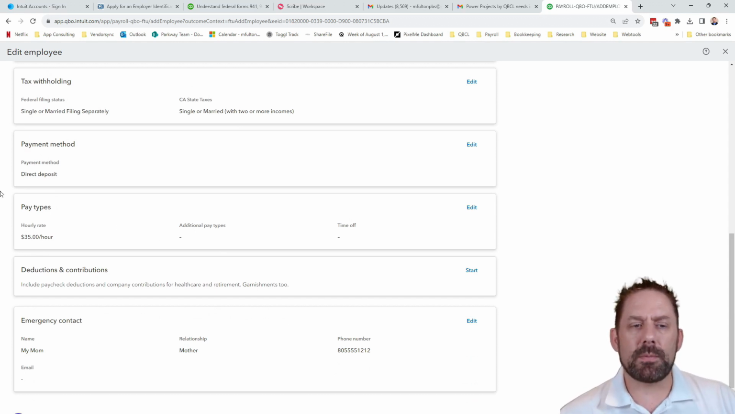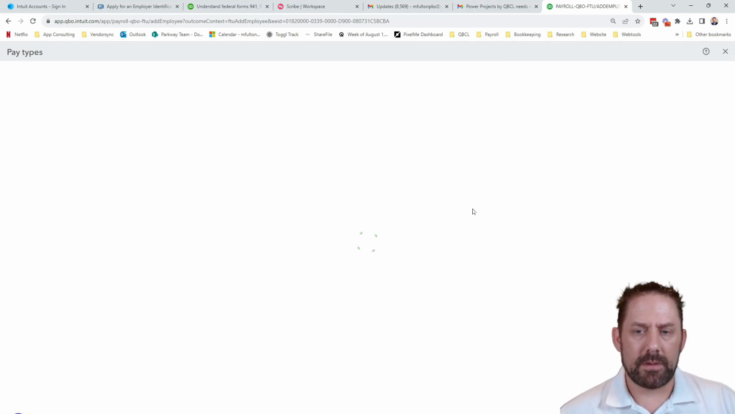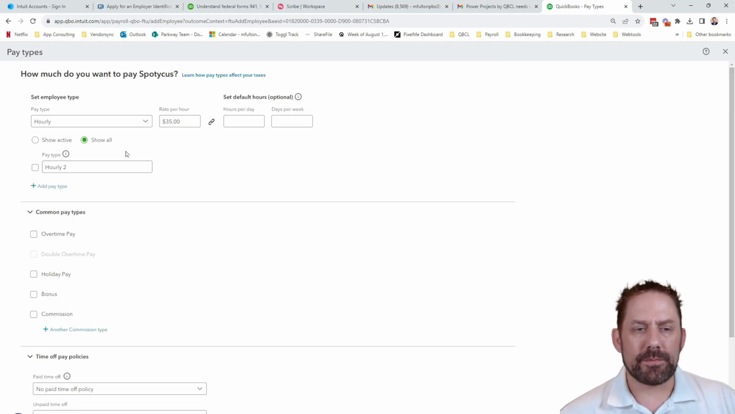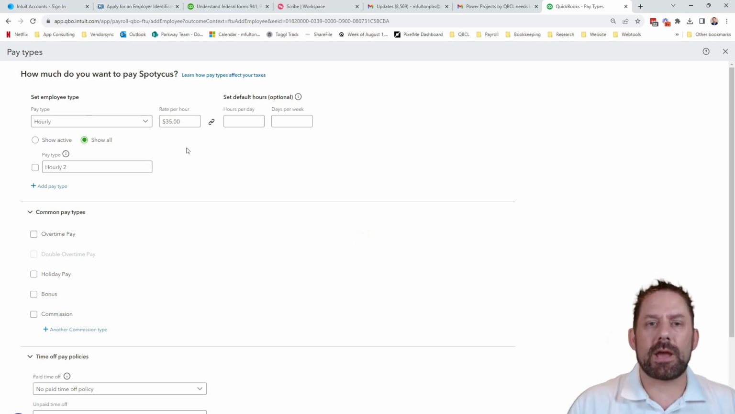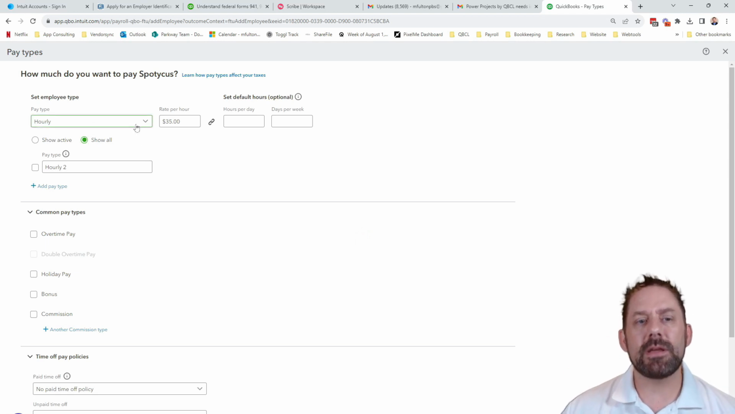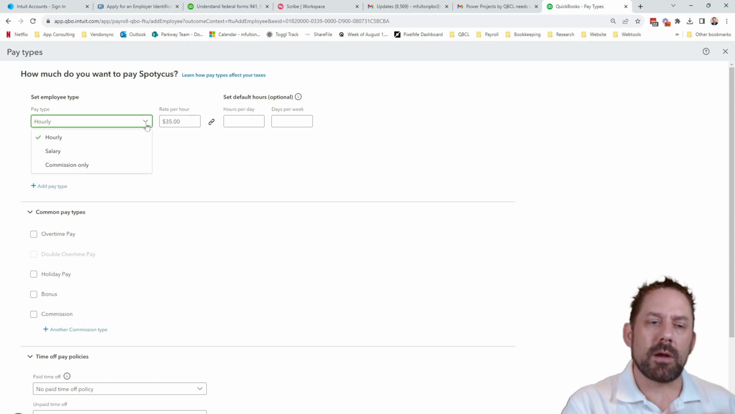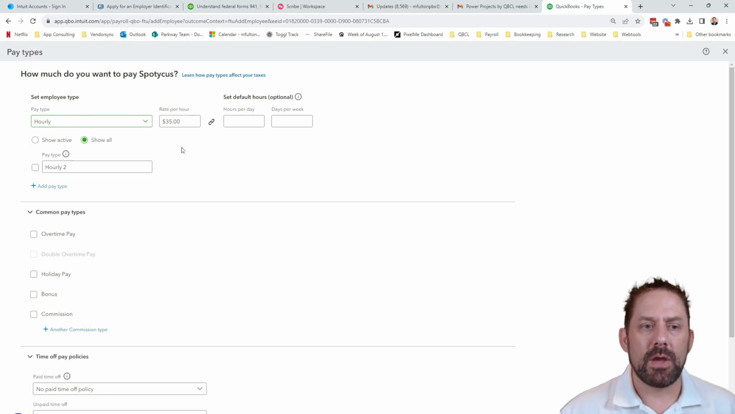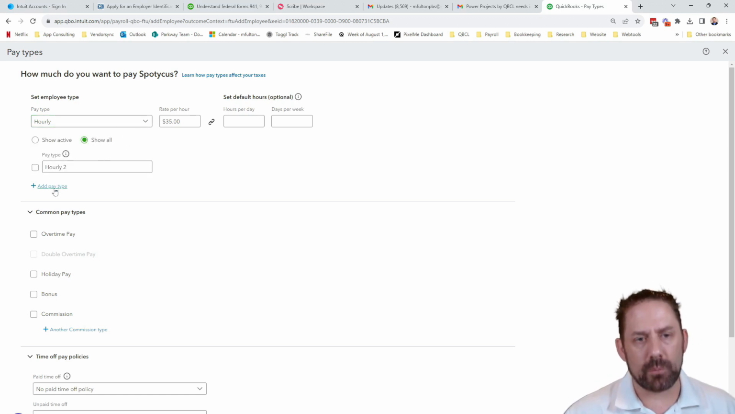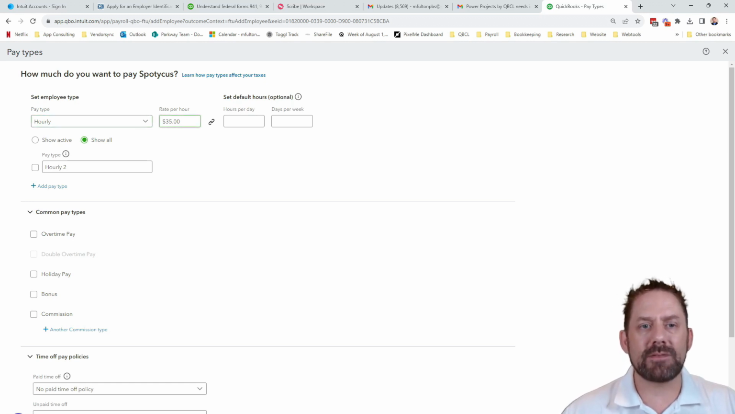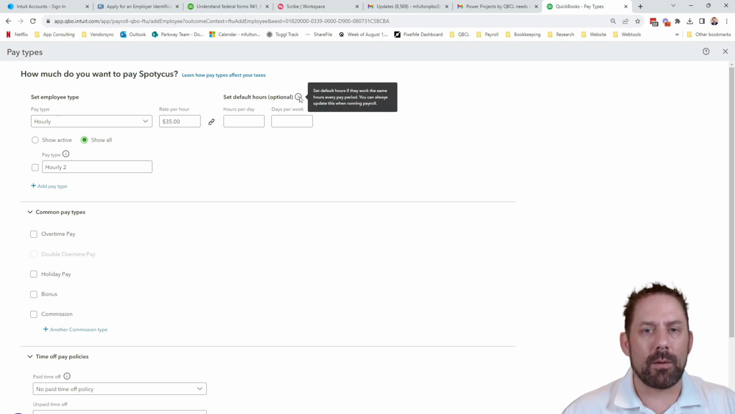So let's dive in a little bit on the pay types. We're going to click edit. And again, this is information we had already kind of pushed up, and so forth. But here we can start to see different pay types that are automatic. So in here, you're going to have an hourly, a salary, and a commission only. You can add additional pay types as well. And as you can see here, if we've got our hourly, we've got our rate per hour, and you can set a default number of hours.